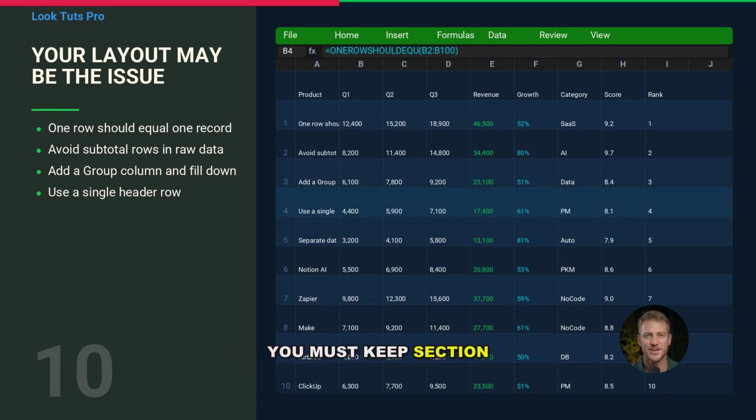If you must keep section headers, use an extra column like group or category and fill it down for every row. Then you can sort by group first and by your second key next.